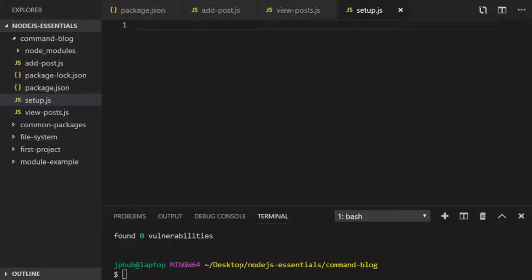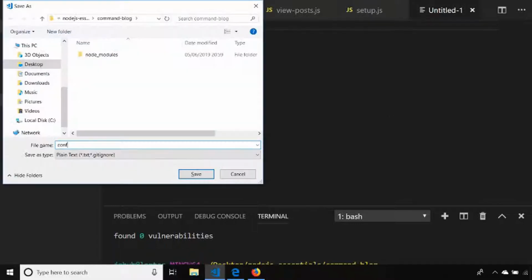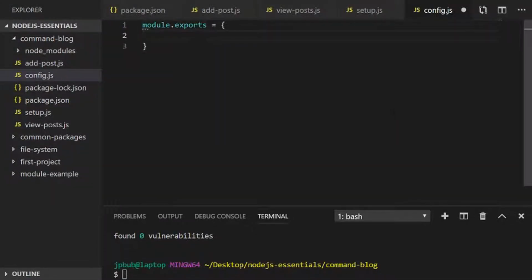And I'm also going to create a config file, which will basically be a module that exports some information about the database that we'll use. And this literally will just consist of a name for the database file and also the table that will contain all of our blog posts. So let's start off by creating the setup file, which will have the job of creating the database.